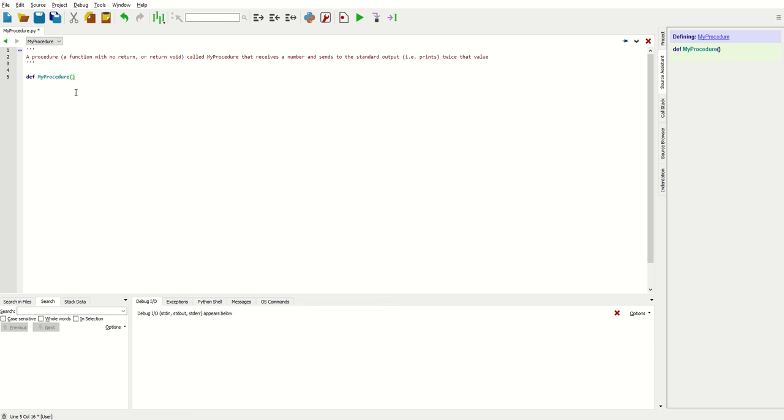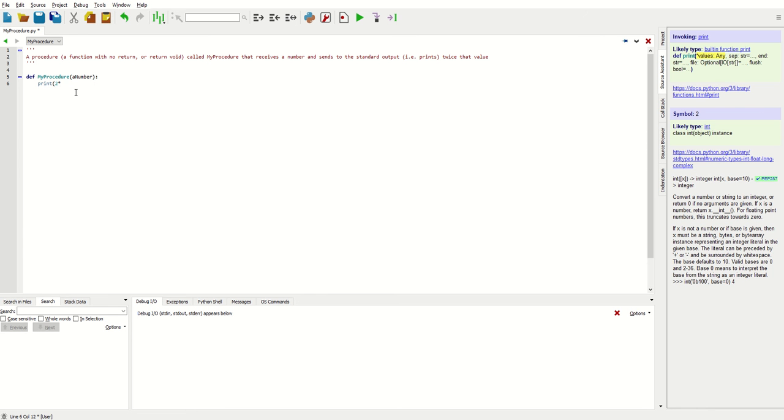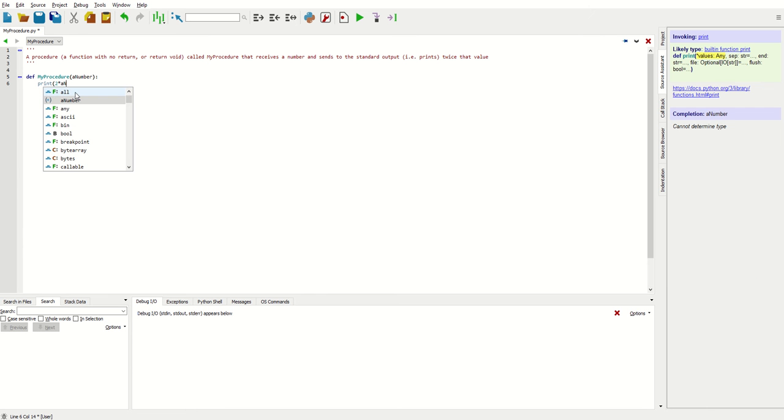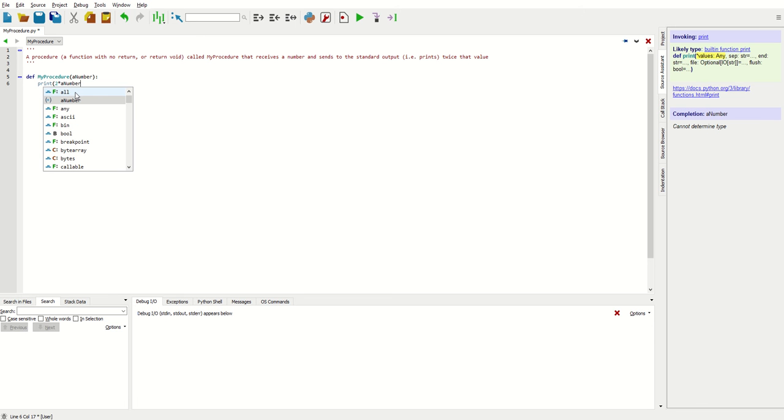In this case, we need a number. We can call it whatever we want. I'm going to call it a number, and then I'm going to define what the procedure does. In this case, it's going to print 2 times the number which is stored in the variable a number.